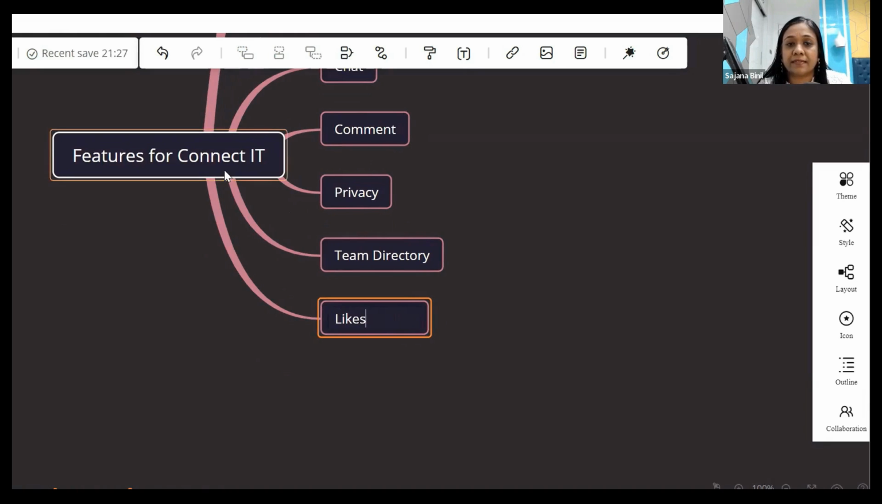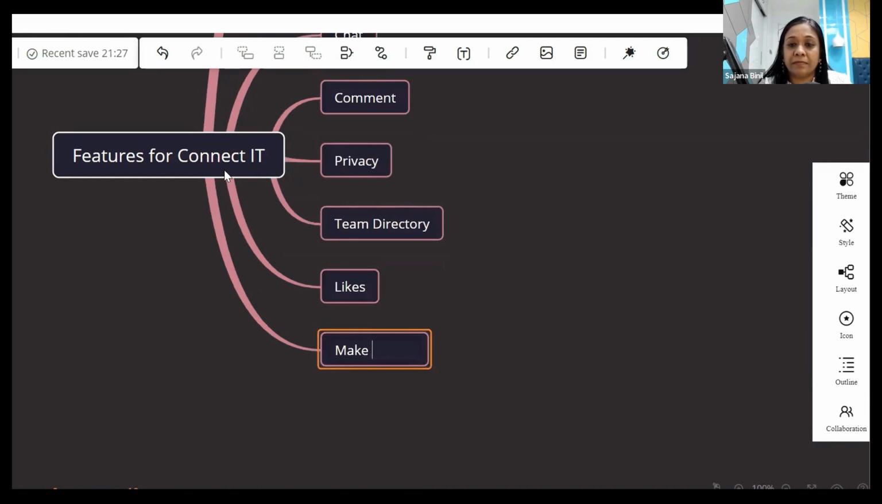Yes, likes. Then make a post, right? So remember in the case study, we had mentioned that this app should allow the senior IT leaders to share their knowledge, their domain knowledge or the industry knowledge with the colleagues. And that's how the group is going to stay connected and grow, right? So they should be able to make a post. And then people will comment on that post. And that's how networking is going to happen, right?